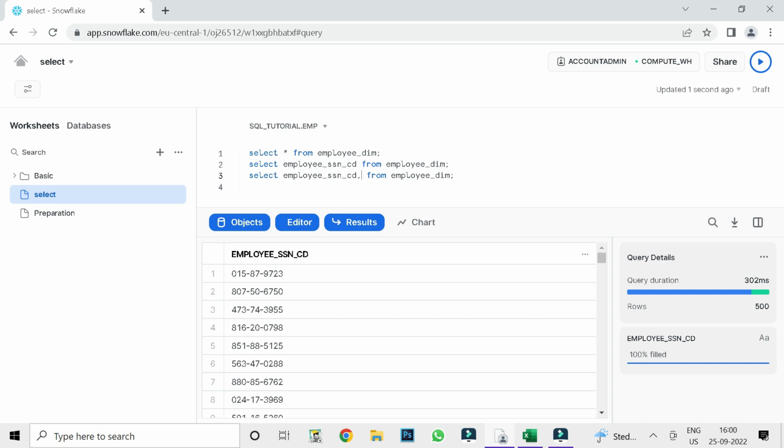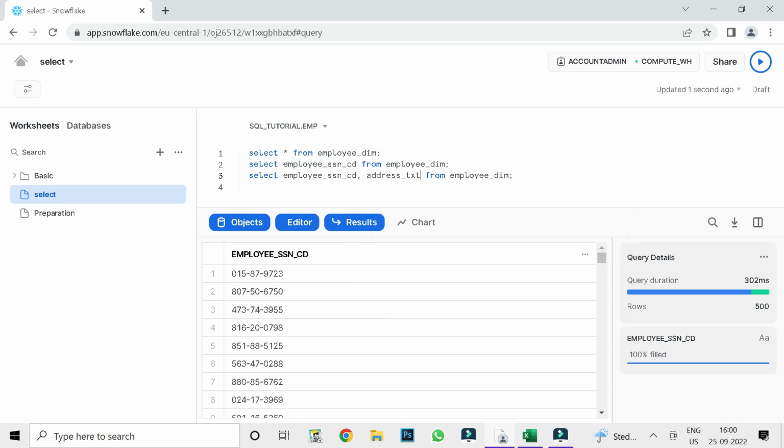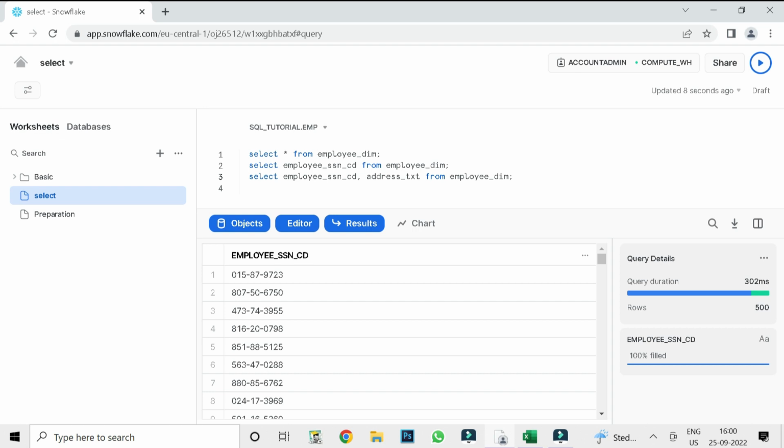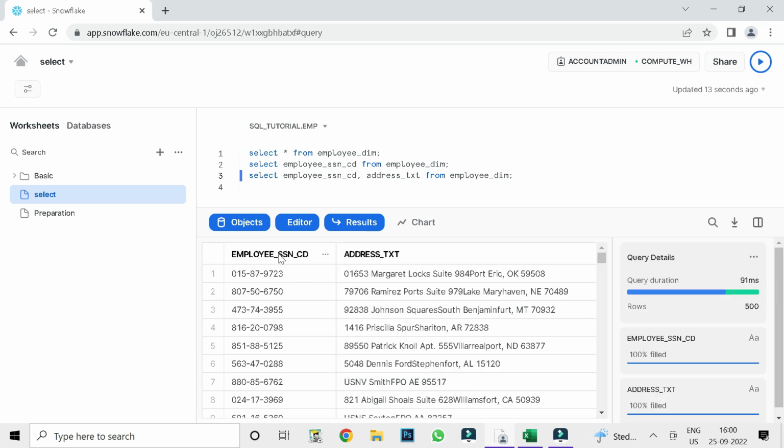So in this SQL, I can add the address text column after the employee SSN code column. Please remember that we need to use comma to separate different columns which we want to select. Now, if I run this SQL using Control plus Enter, we will get employee SSN code and address text.